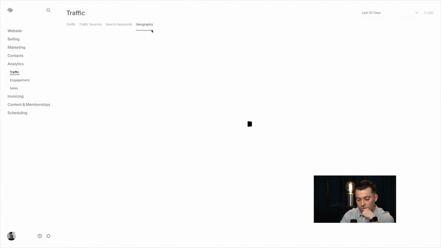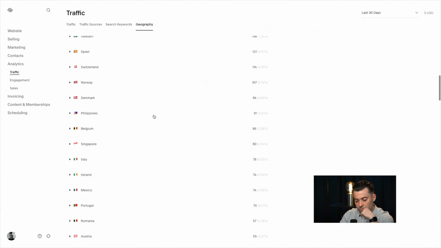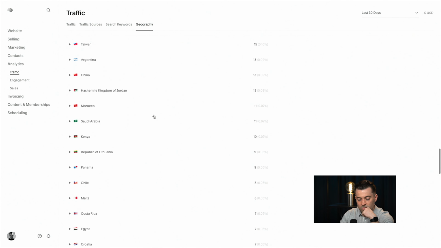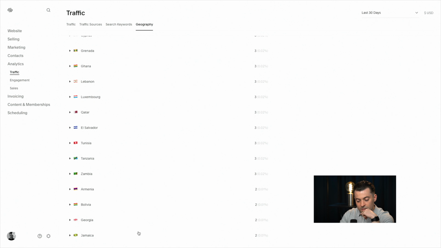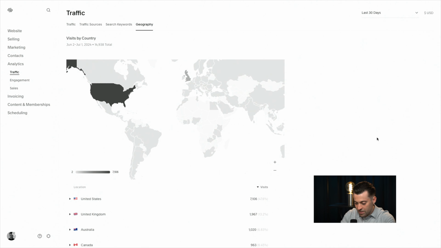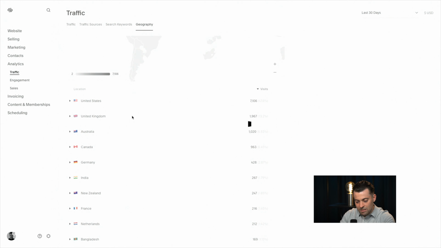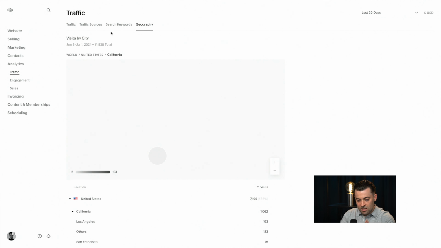Then we've got geography, and then you can see basically where all your traffic is coming from. I wonder whether I've got a visitor from every country in the world. Let's see. I'm not very popular in Jamaica, Georgia, or Bolivia, or Armenia. I'm going to have to get those numbers up. Might set up an SEO campaign. But anyway, you can see where I'm getting most of my traffic, by state. Didn't know I was so big in California. That's interesting. But you can see all the traffic.